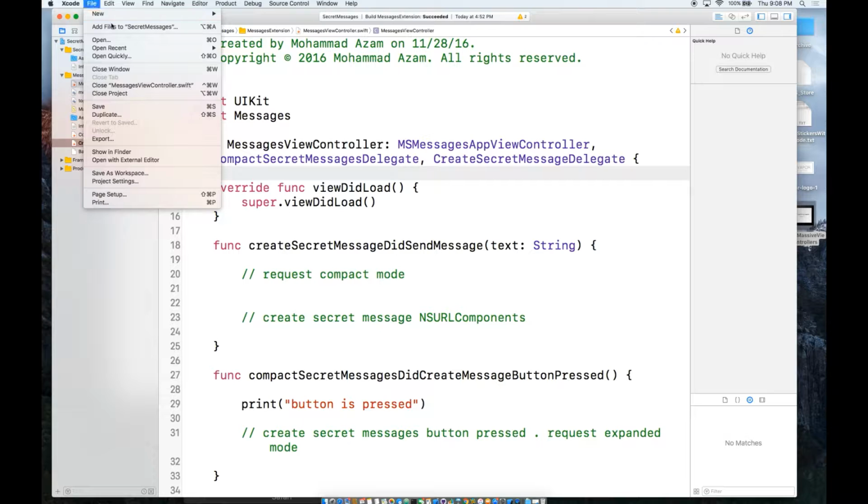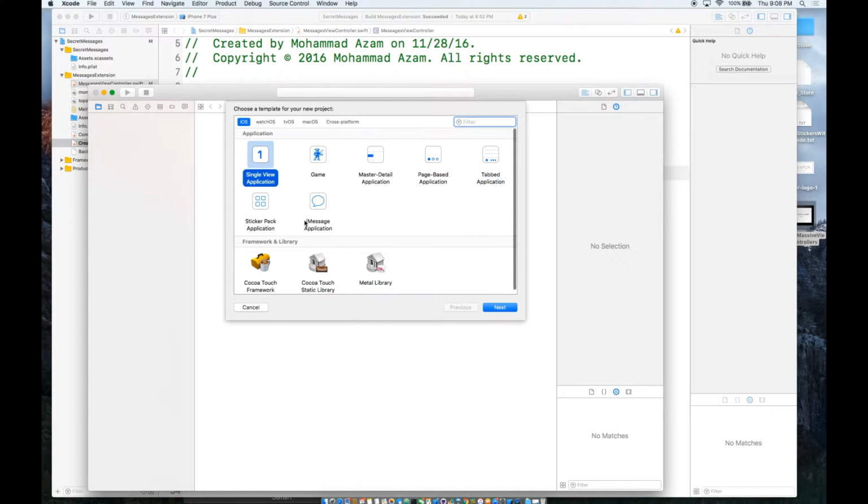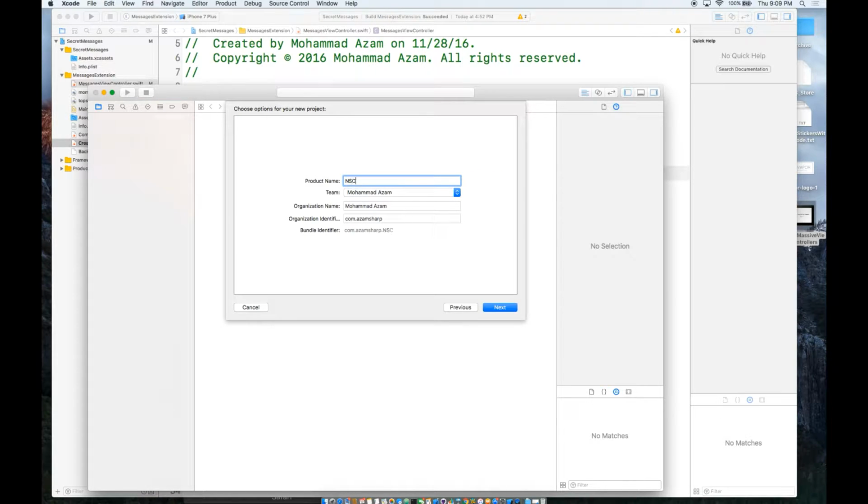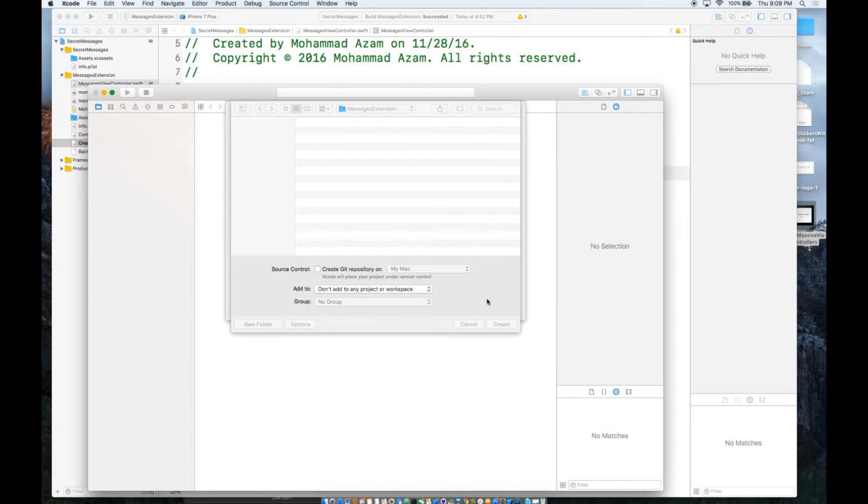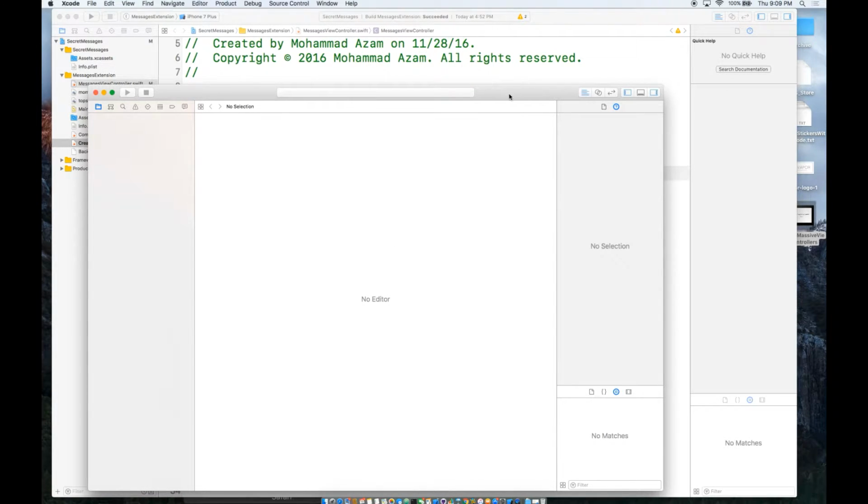Let's go ahead and first build a very simple stickers application. All right. So you can already see this one, sticker pack application. This is the application that does not require any code, and we can do it in 30 seconds. So I can say NS Coder stickers app, NS Coders Mexico stickers app, and that's pretty much it.